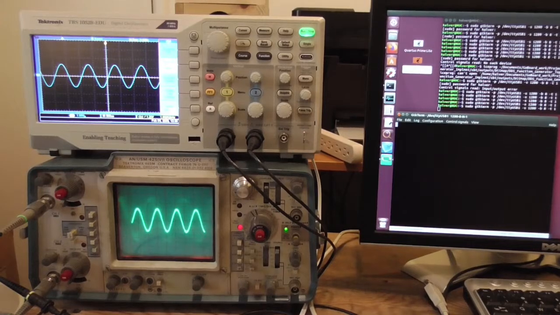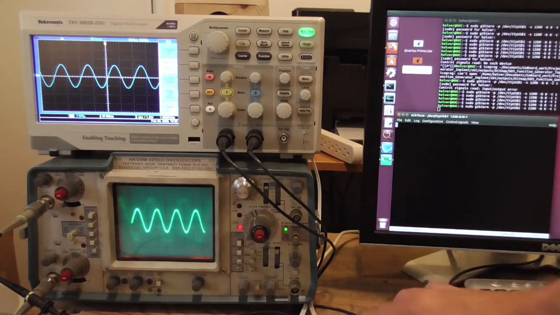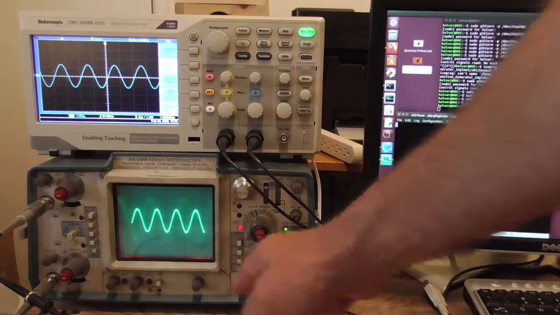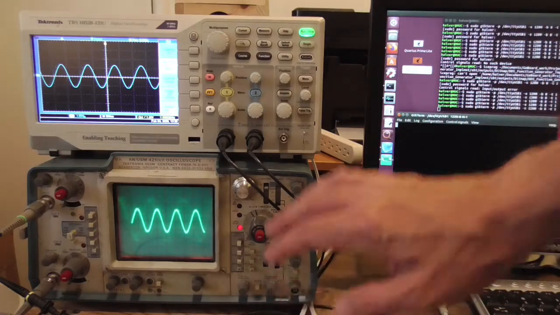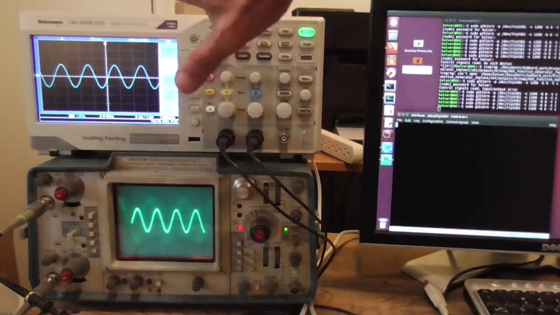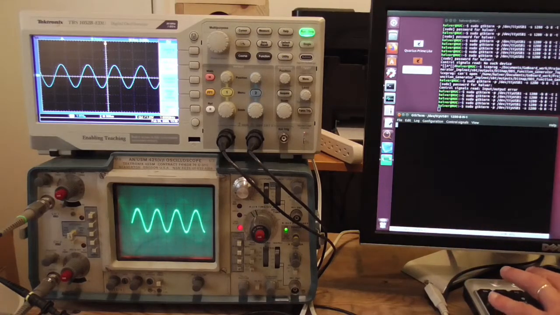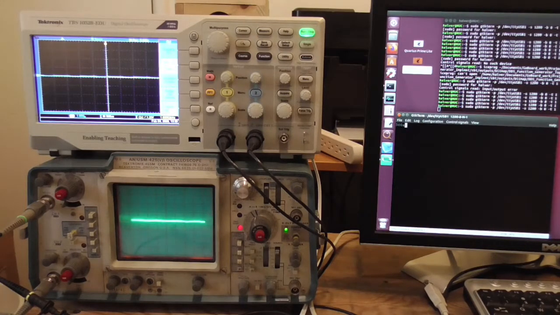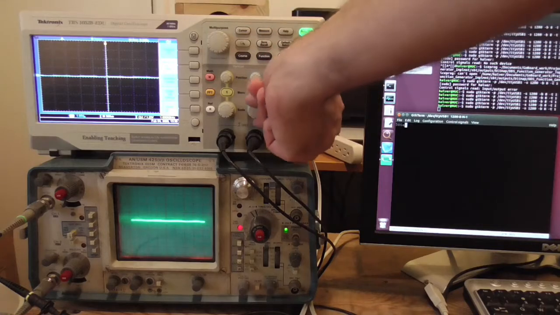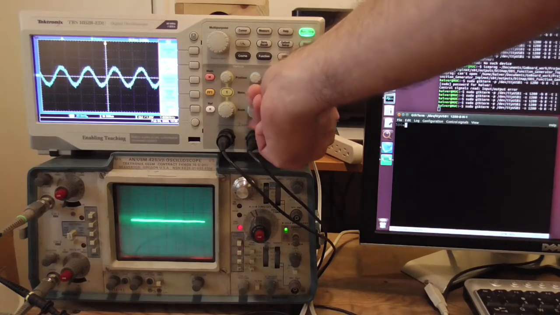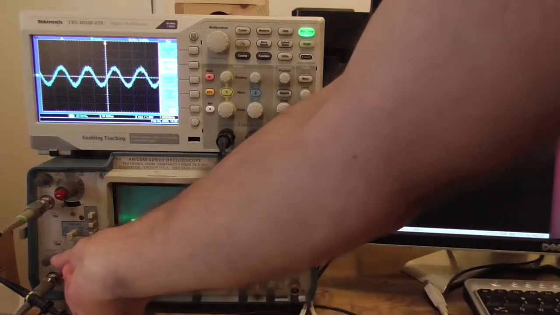So right now I'm showing you a 1 kilohertz sine wave being generated by the Go board and a digital analog converter, and the 1 kilohertz sine wave is being displayed on both oscilloscopes. What I'm going to do now is make things a little more challenging. I want to reduce the amplitude to 10 millivolts, and so now it's not visible until I increase the scale here on both oscilloscopes.